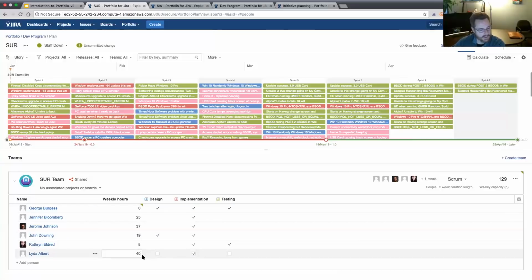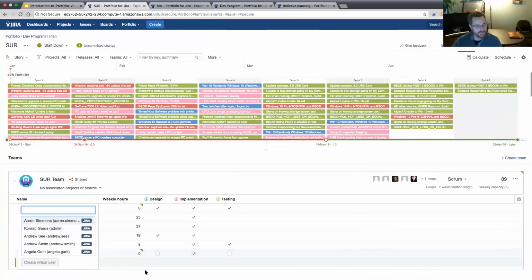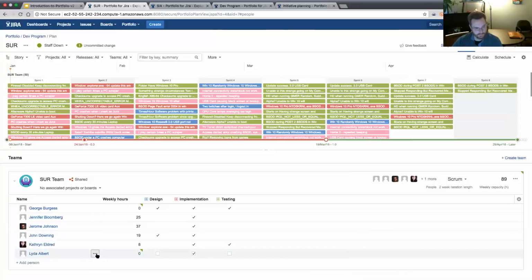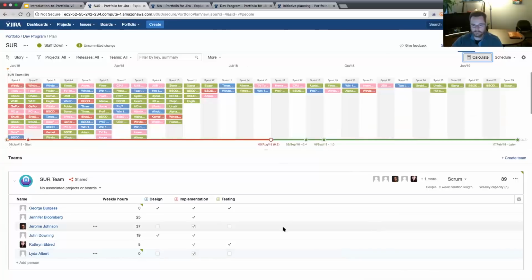And same thing with Lyda. She's got to go to another team. And so now I'm down 2 staff members. And I'm going to calculate. And my schedule changes dramatically. And so that's this scenario. Now I've staffed down. And then I can also staff up.